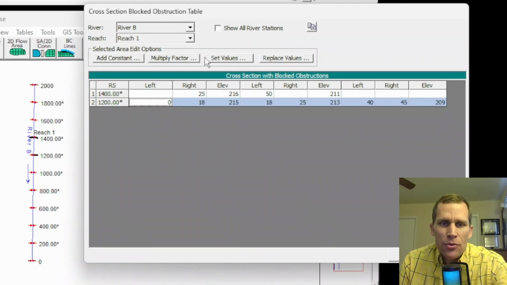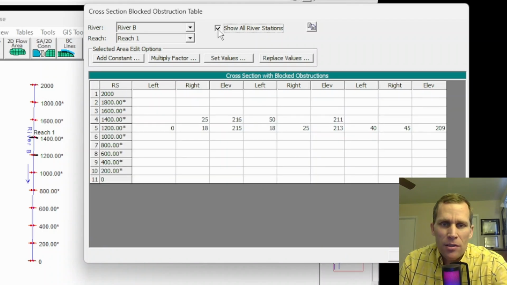The typical editing tools are shown up here at the top with adding a constant, multiply, set value, and replace values. If I wanted to see all the cross sections in this selected river reach, I can click on the checkbox here. This is a way to quickly and easily view and change the data for obstructions within a single river reach.